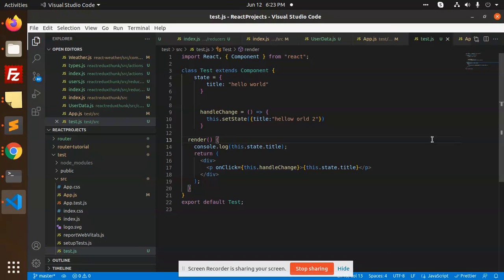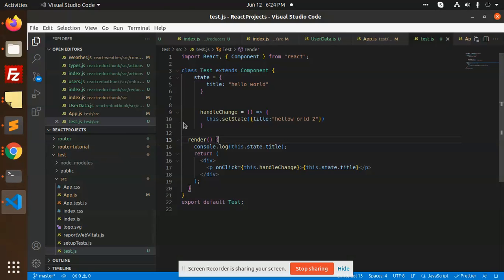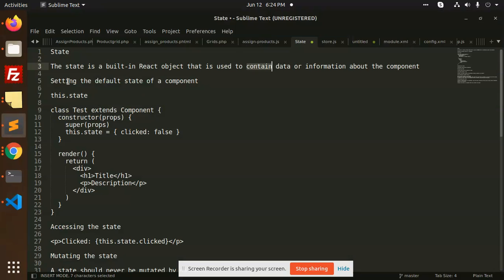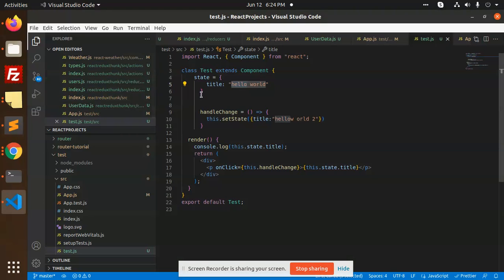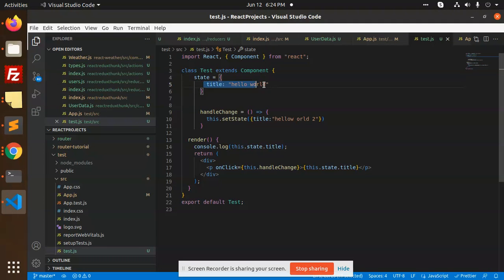So today we are going to learn about the state. So let's have a look. State is basically a built-in React object that is used to contain data. You can see that we have initialized it with some data. Okay, setting the default state. So this we have set. This is the initialization. This is the default state of the title. Okay, so this is the default state of a component. You can see that the title is default.